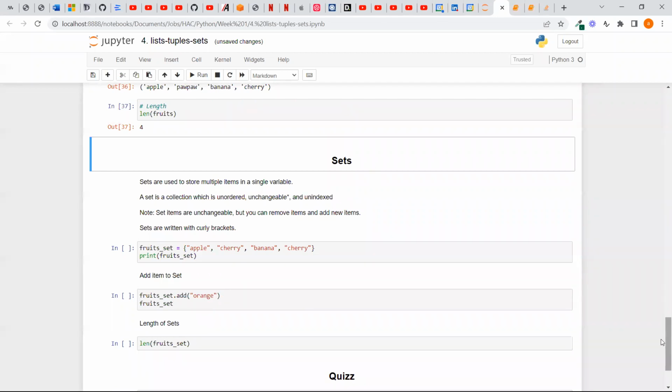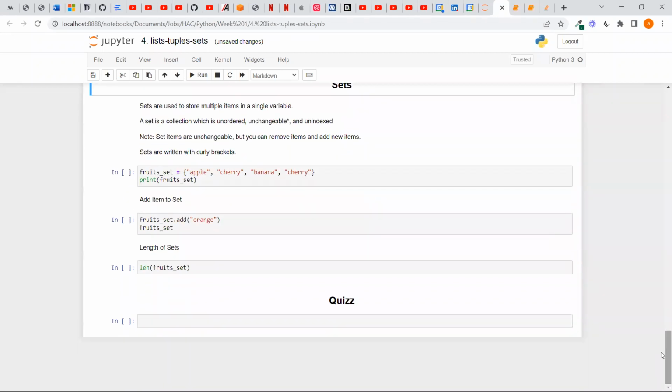So finally, we have sets. Set is just like tuple, but you can't change sets, so it is immutable. It is unordered, and you can't index it. Sorry, with tuple you can index, but with set you can't index a set.